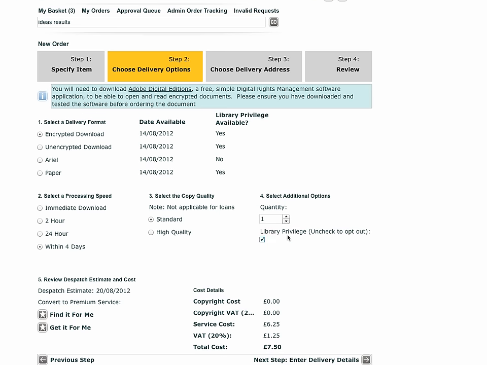If you are eligible for library privilege, or fair dealing as it's sometimes known, where you can order items copyright free for pure research purposes, then the library privilege tick box will be shown. The tick box will untick itself if you choose options which are not allowed under library privilege, such as 2-hour processing option.